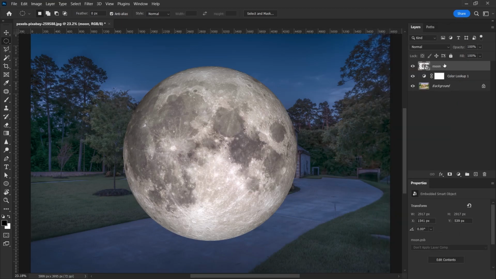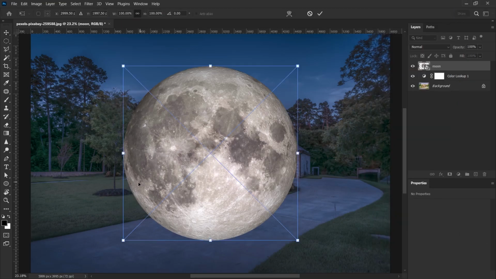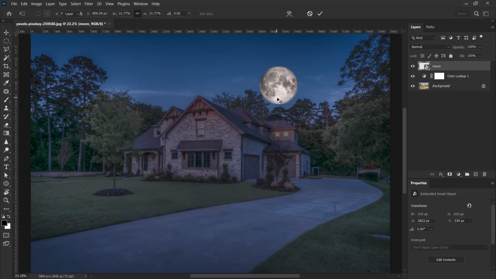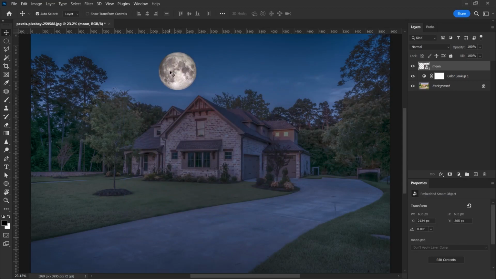I select the selection tool again. Press Ctrl T on the keyboard and that opens Transform. We can resize the moon. You can change the position of the moon. Let's try to give it the brightness of the moon. Let's make it a little bit smaller.